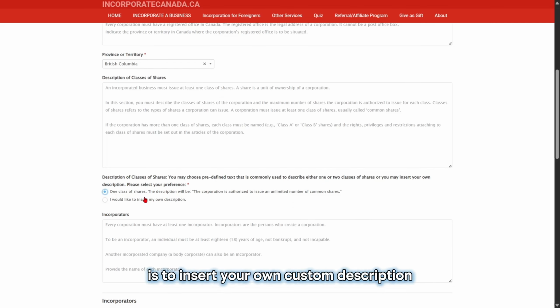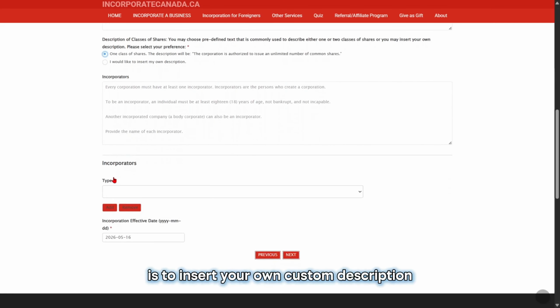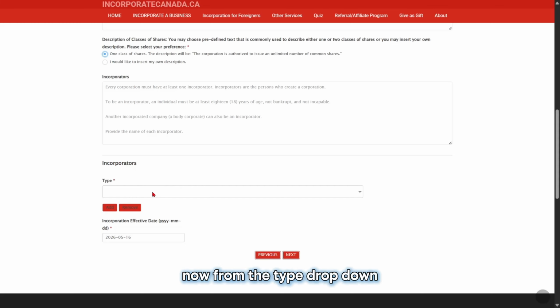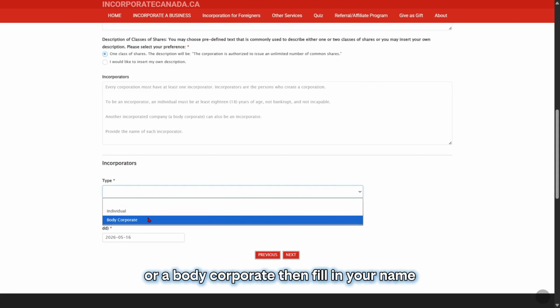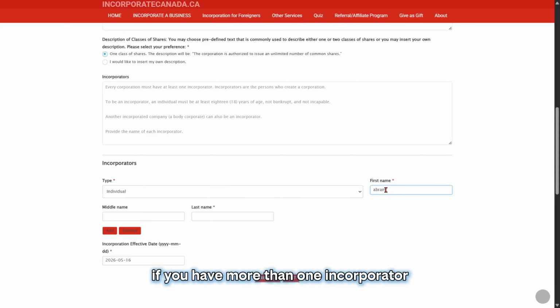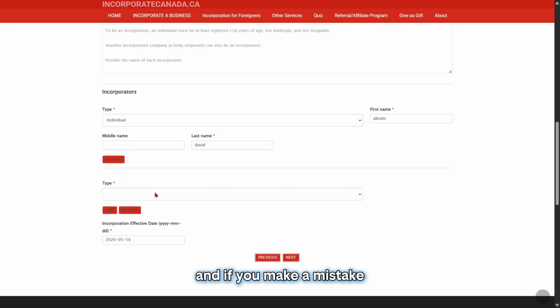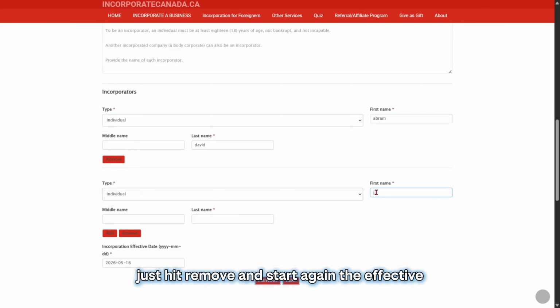The second option is to insert your own custom description. But for most people, option 1 is all you will ever need. Now, from the type drop-down, select whether you are an individual or a body corporate. Then, fill in your name. If you have more than one incorporator, you can add them here by clicking that Add button. And if you make a mistake, just hit Remove and start again.